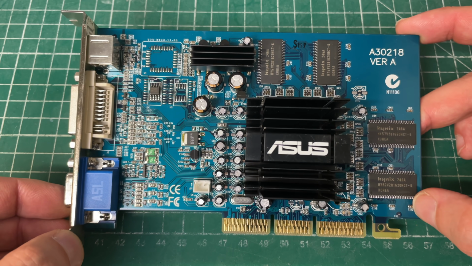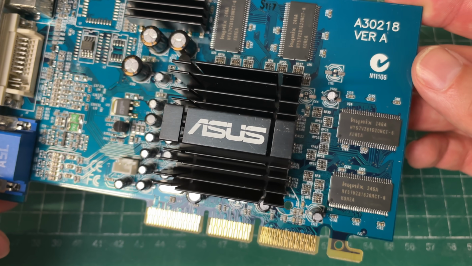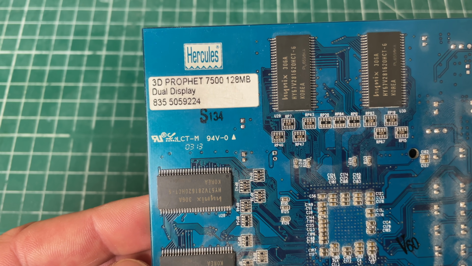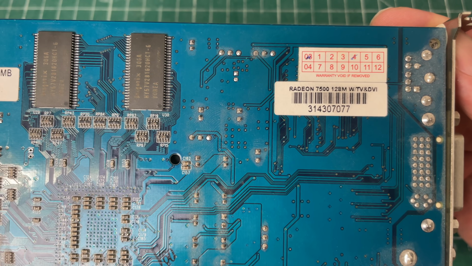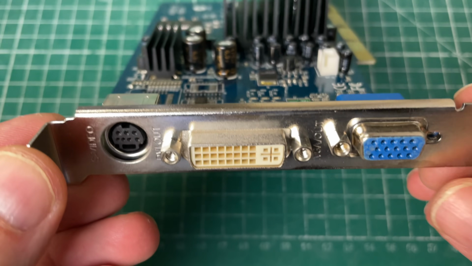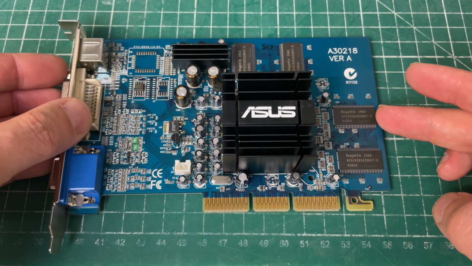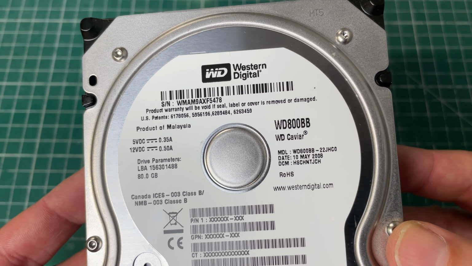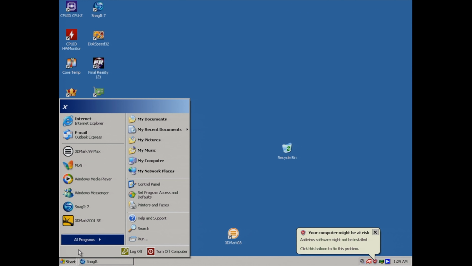Now, I don't think I've covered the video card that came with this Pentium 4, and I think it's an actual nice looking bluish PCB here. Asus video card, a Hercules 3D Profit 7500, so an ATI Radeon 7500, 120 megabytes. Features S-Video, DVI and VGA, AGP, obviously. The hard drive I already showed you, so I use this Western Digital 80 GB IDE hard drive. And with Windows XP installed, we were off to the races.